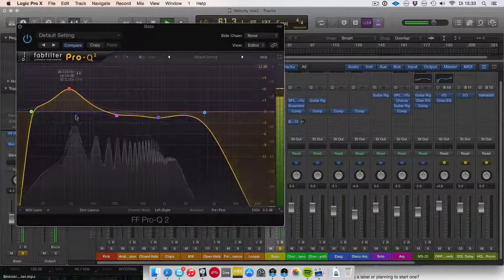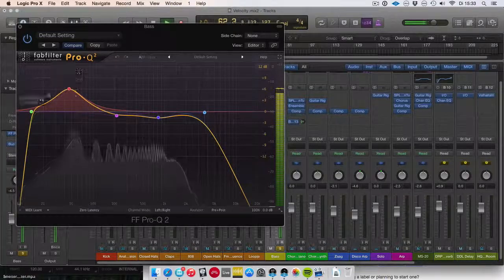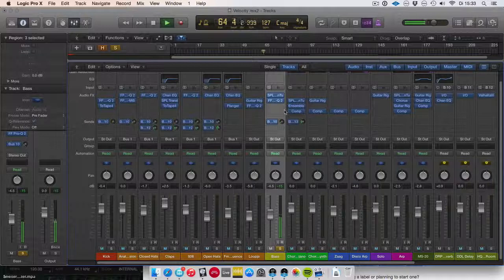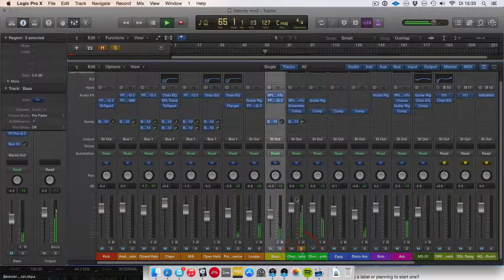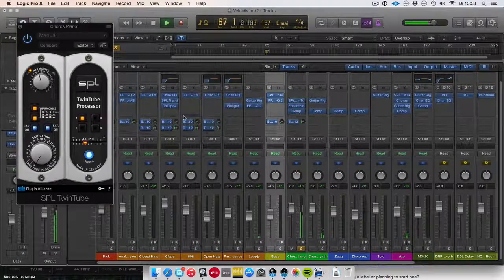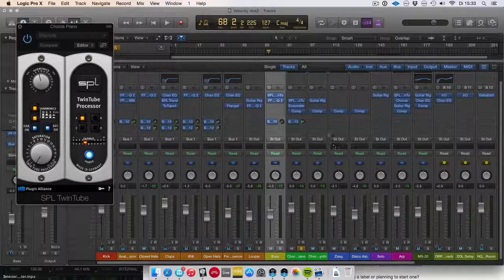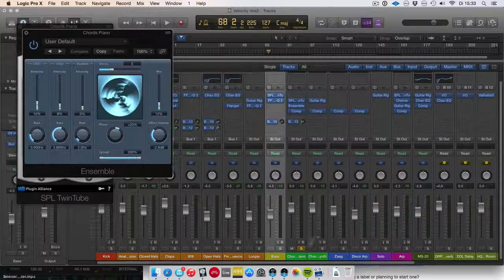Next to that, an equalizer boosting something in the sub stuff. Of course, the piano. Also, some more harmonics. Oh, system overload. Once again, I'm using my internal sound card here, and it isn't happy. The ensemble.